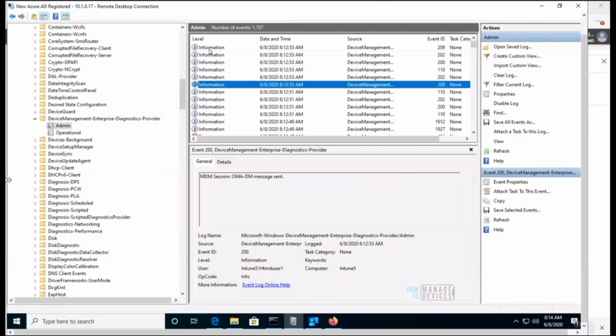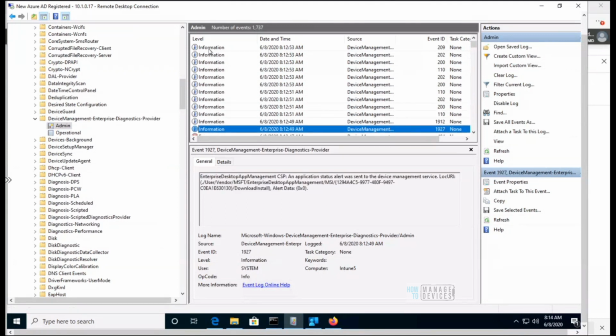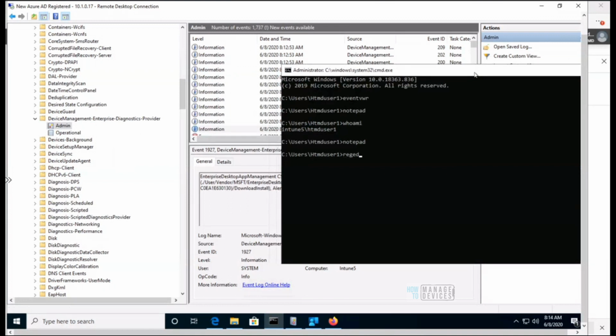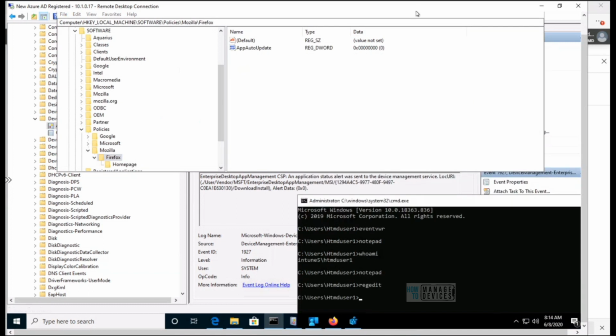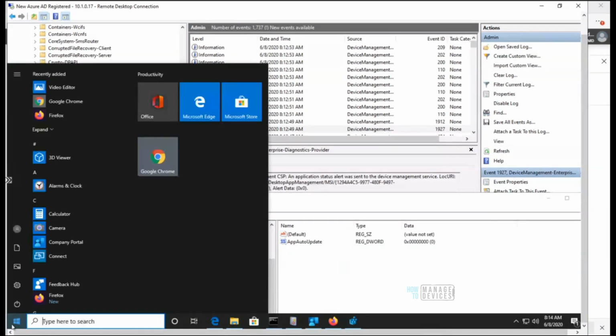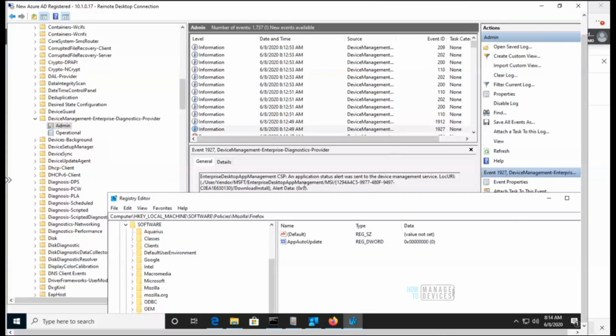Okay, so something is happening. MSI installation, download, install. So MSI installation is happening, I think. All right, so something came down over here. Let's see what this registry entry is, using regedit. First of all, let's see what is available in the start menu. It's still not there. So this is enterprise, MSFT enterprise. Okay, give me a sec.